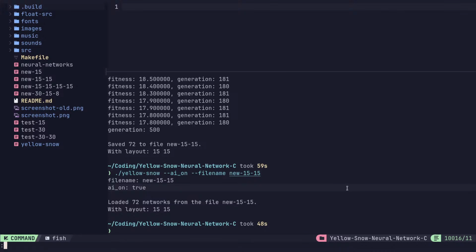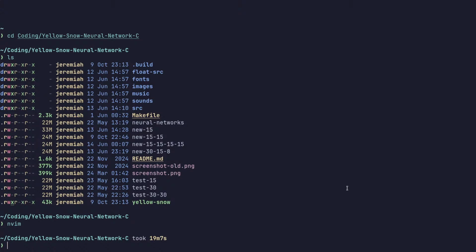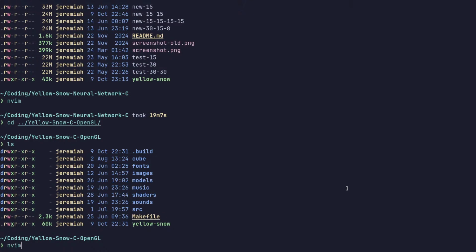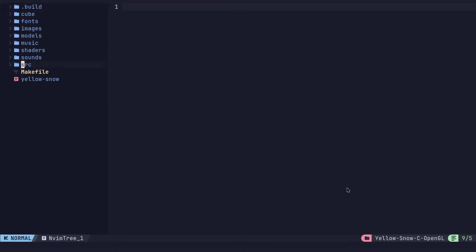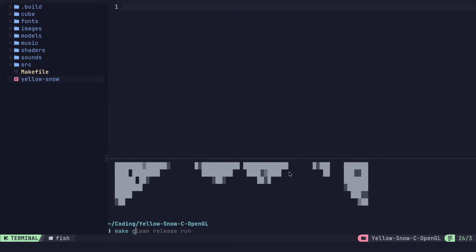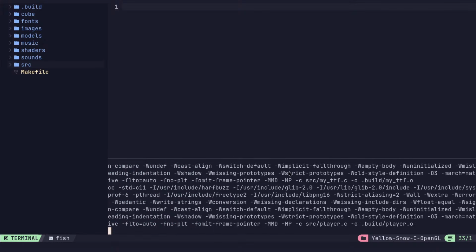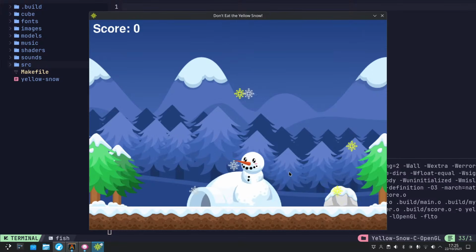So then what I was working on after that, I must have called this Yellow Snow OpenGL. Yeah. So I started playing around with OpenGL, trying to understand OpenGL a little bit. So can we do this Yellow Snow game? I'm just going to clean it. Okay, so we have this Yellow Snow game.